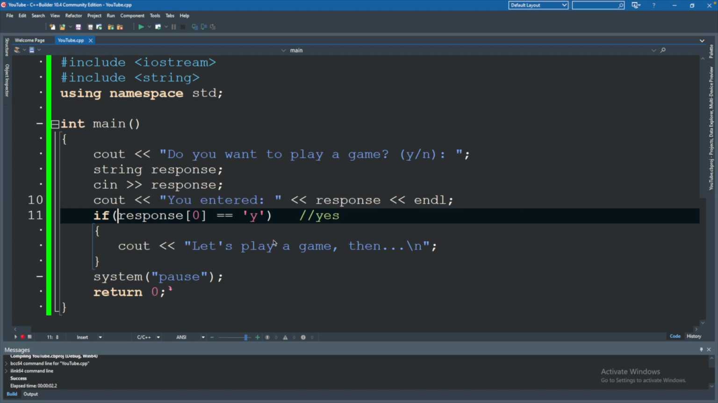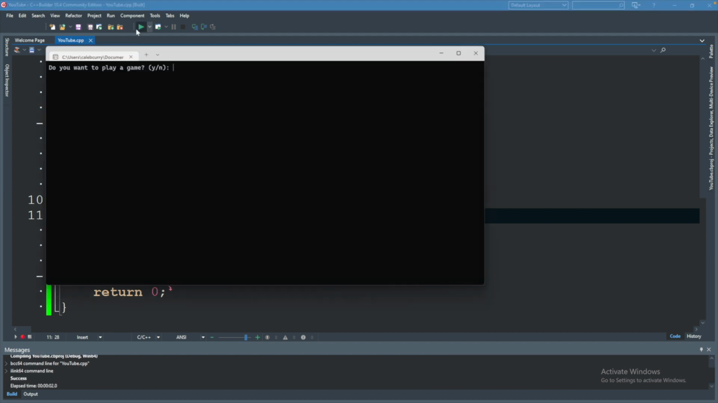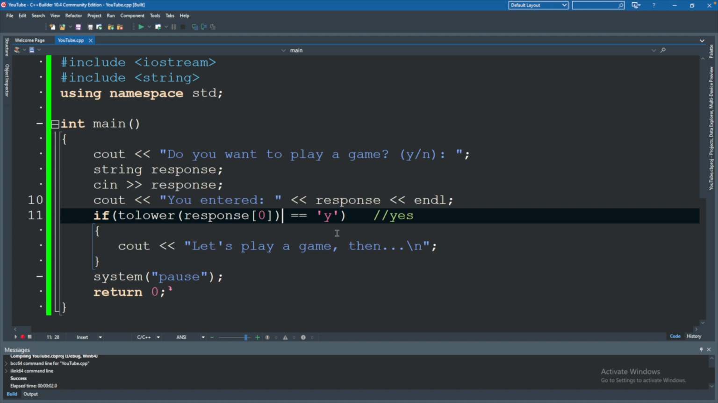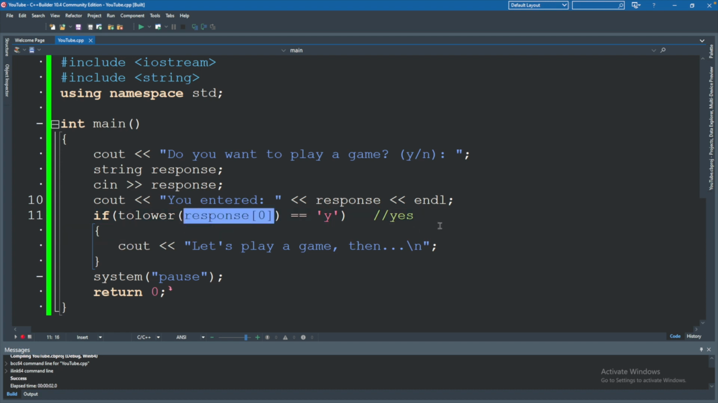So if we want to use a function, what we do is we say the function's name and pass whatever data we want to give it inside of parentheses. So it's going to look like this. Right before response, we're going to say tolower, and then put response inside of parentheses. So running this now, if we type in a capital Y, it's going to take the capital Y as input, lowercase it, and then compare the lowercase version to the lowercase y. This data here is known as the argument.